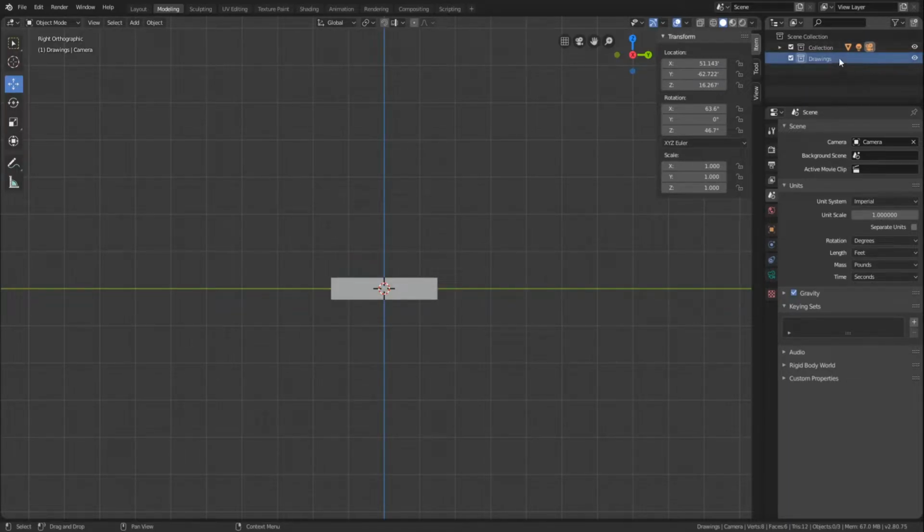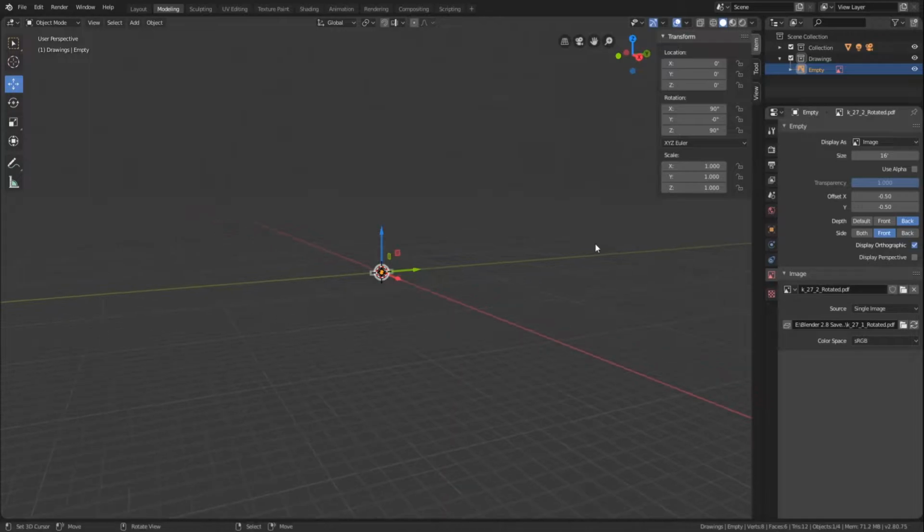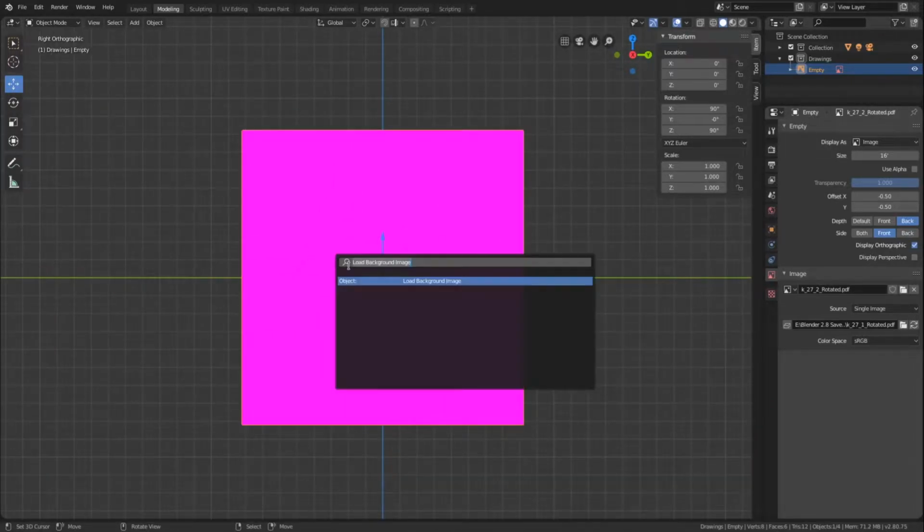So make sure you select that. This is going to be the place where we're going to put a drawing. You want as high a resolution as possible when you do a reference image. So you're going to hit space.